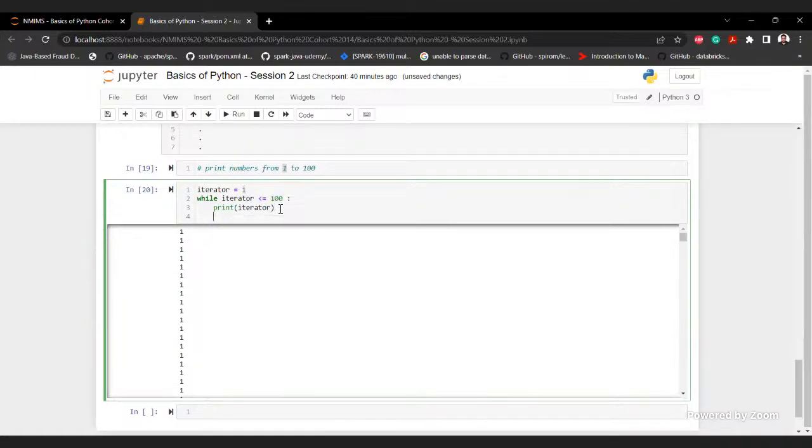No, right? So what I'll do is I'll say iterator is equal to iterator plus 1. Makes sense? So every time the value of iterator is printed, this while block will also increment its number by 1, right? Yes or no?